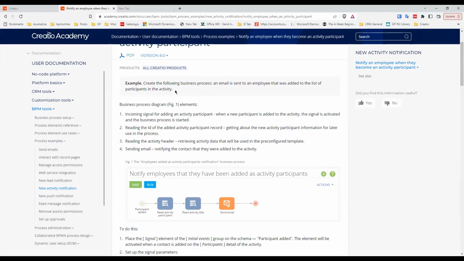All right, so the whole example here is when an employee is added to the list of participants in an activity, send them an email to let them know. So that's the overall process.